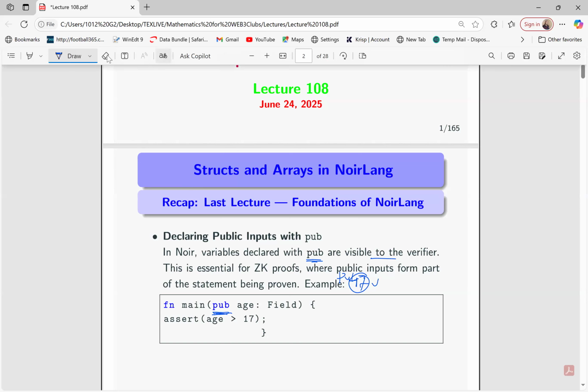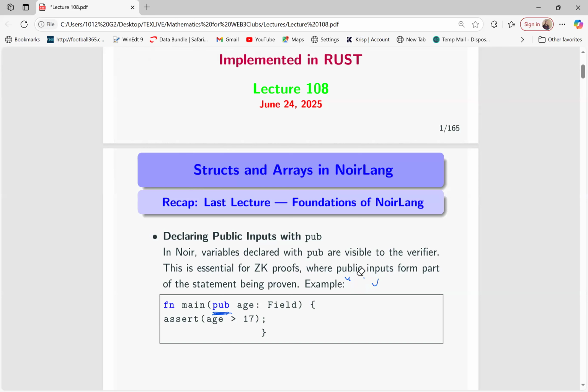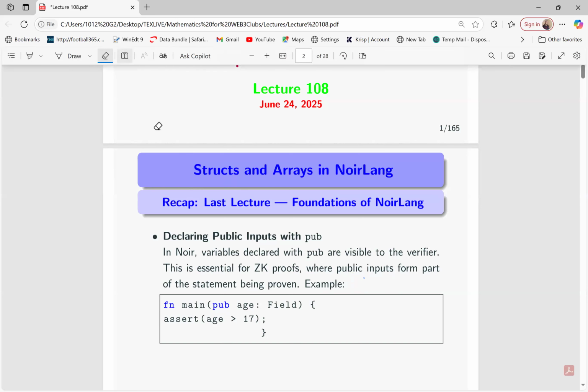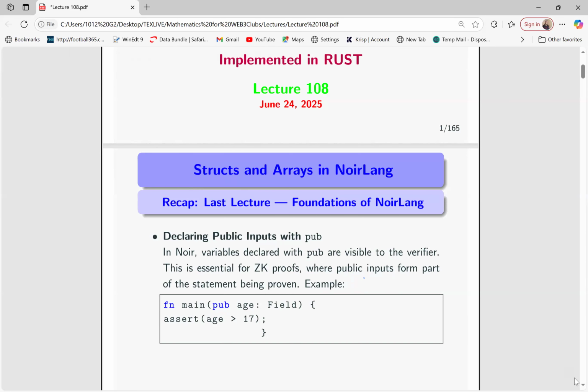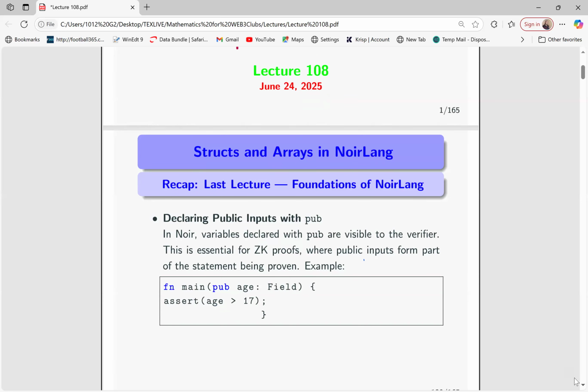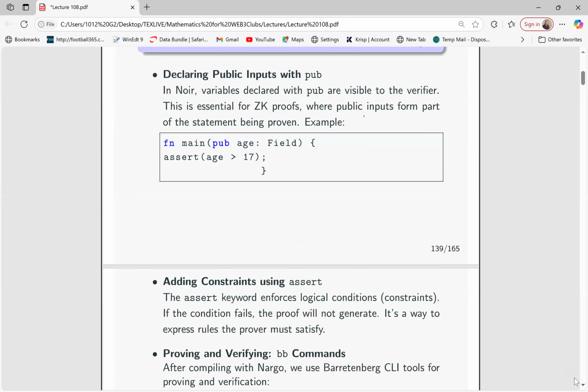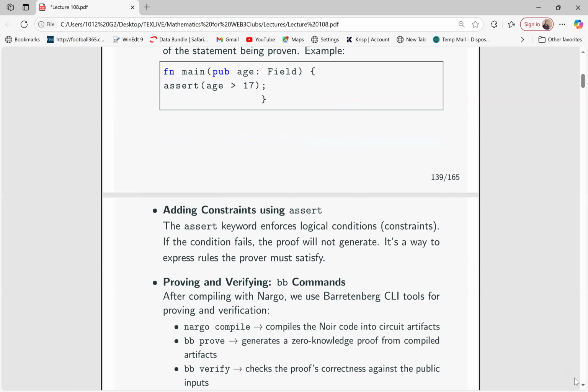I've said why this is important, and again, this is just a recap. We say that this is essential for ZK proofs, where public inputs usually are part of the statement being proven. So this is just an example of how you declare inputs. If pub is not indicated, it means that input is private.